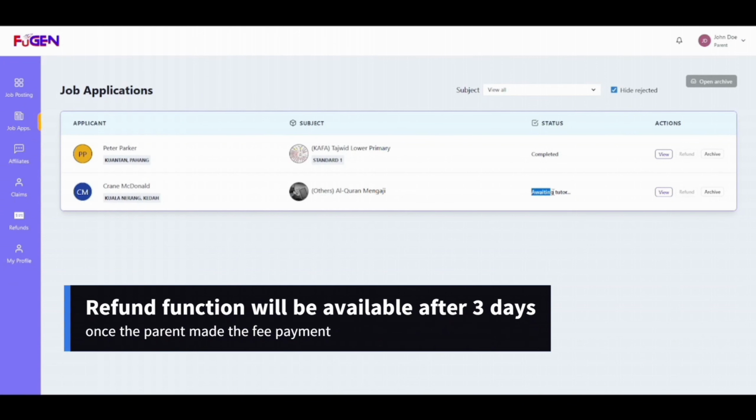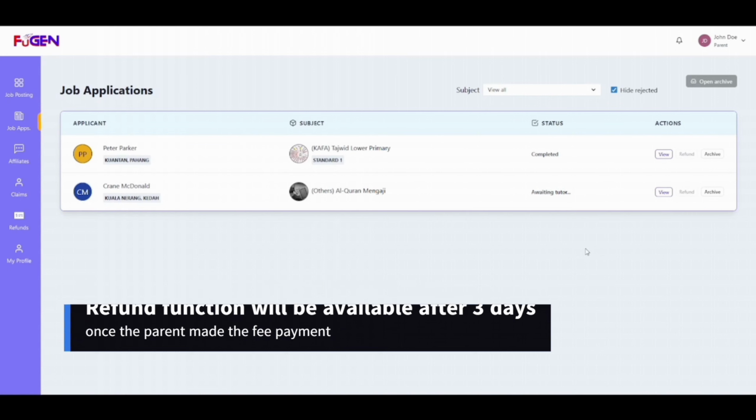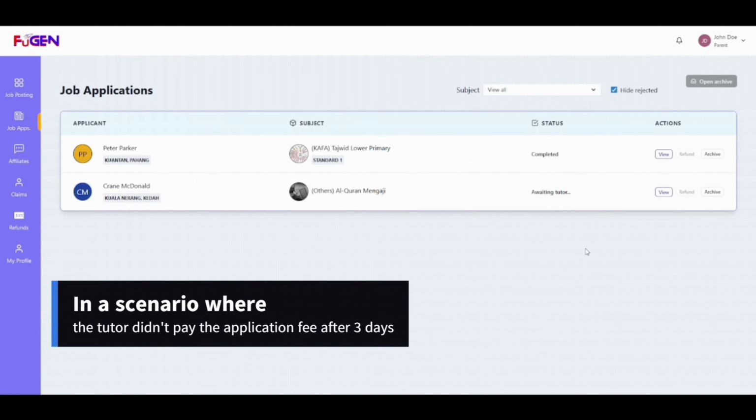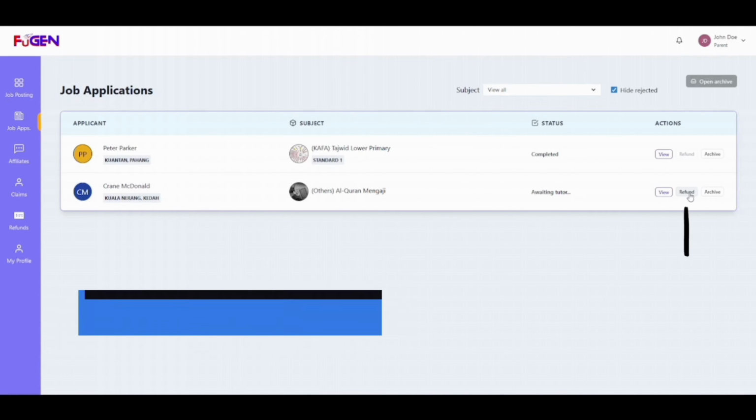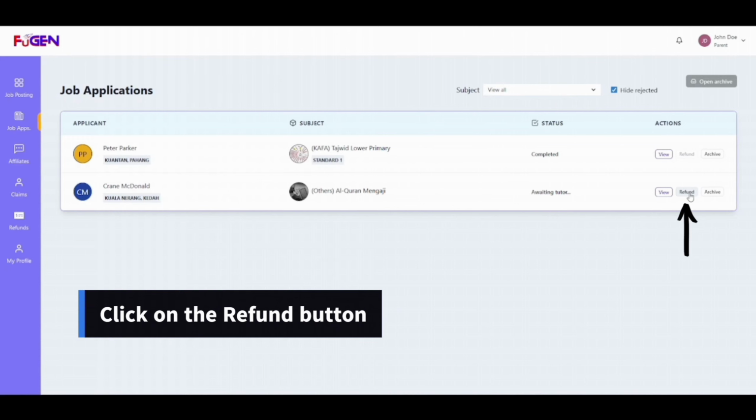Look at the status. If after 3 days made payment, your status is still in awaiting tutor, you can request for refund. Okay, awaiting tutor means the tutor that you already selected still did not pay their application fee.